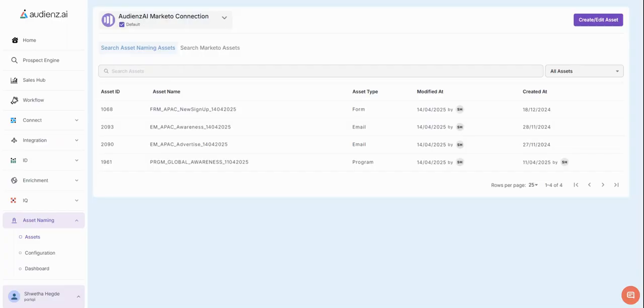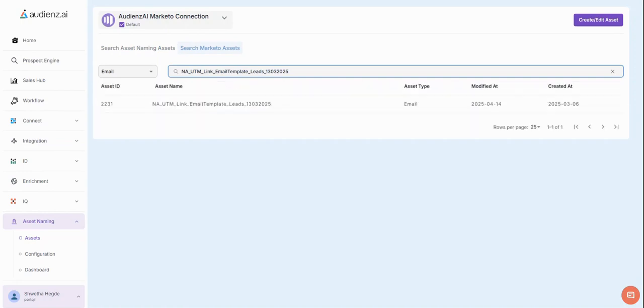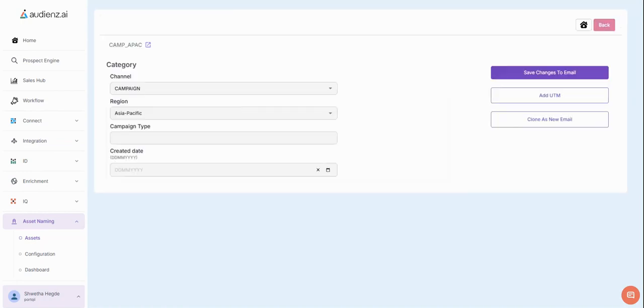Today we will guide you through the process of adding UTM parameters to an email asset with ease. Begin by clicking on the Search Marketo Assets tab, where you can directly search for the asset and then select it. Next, click on Add UTM Parameters.